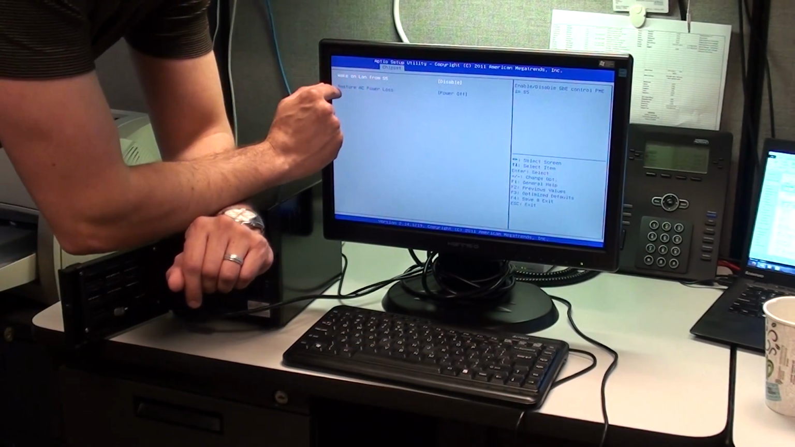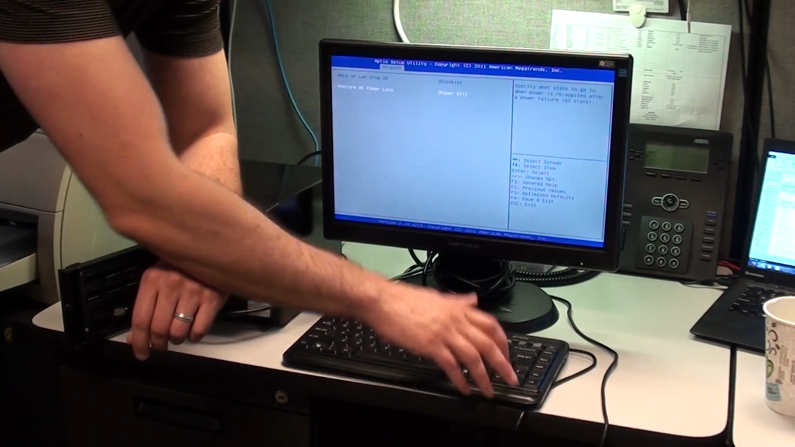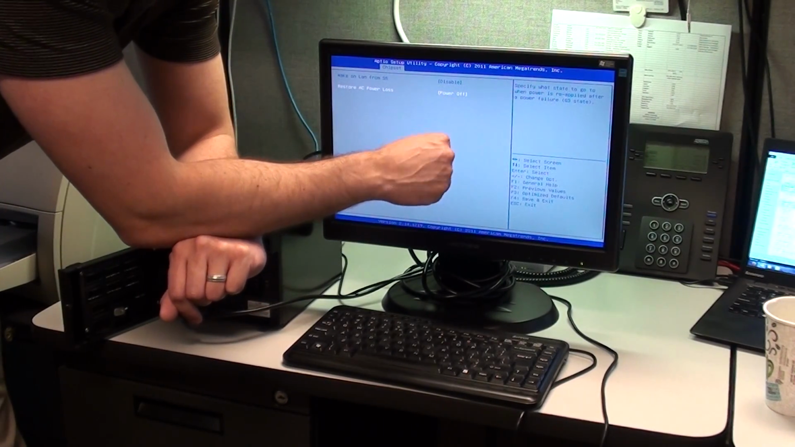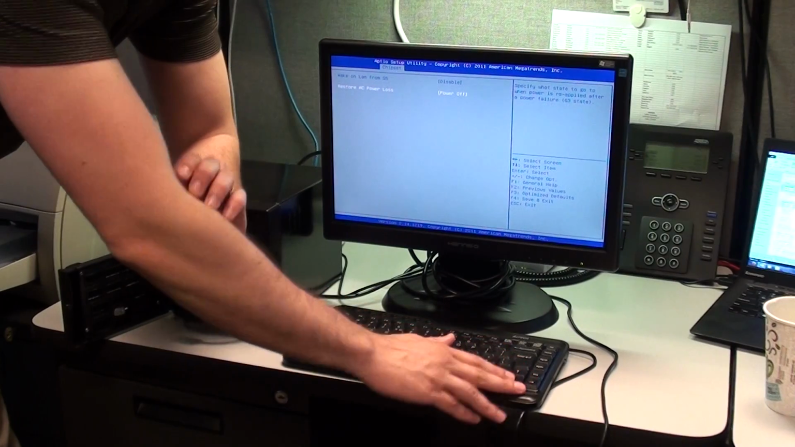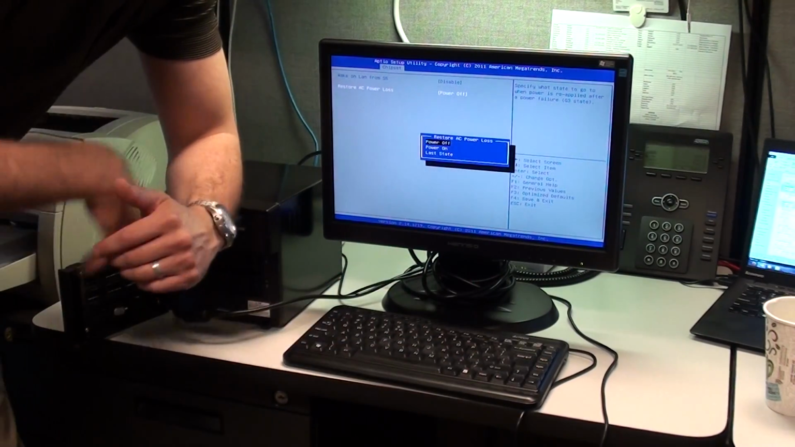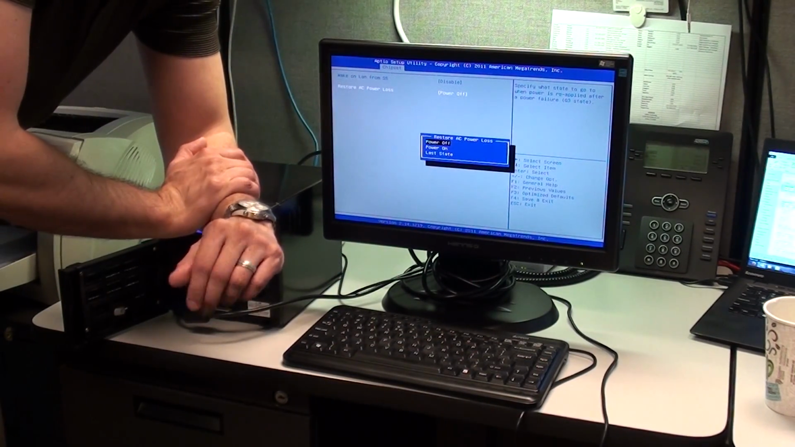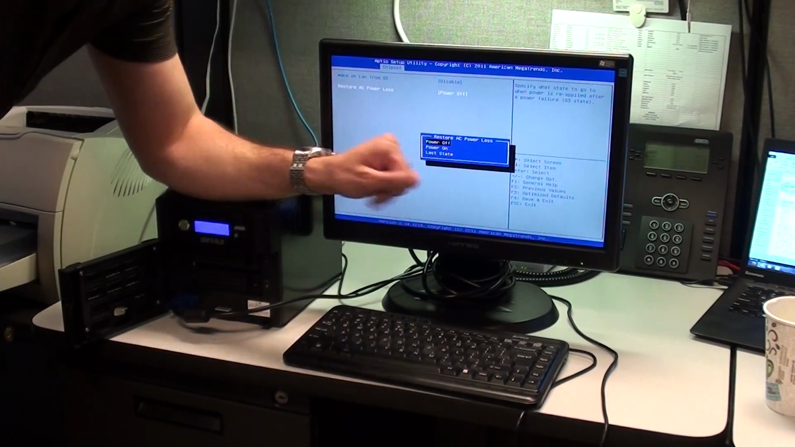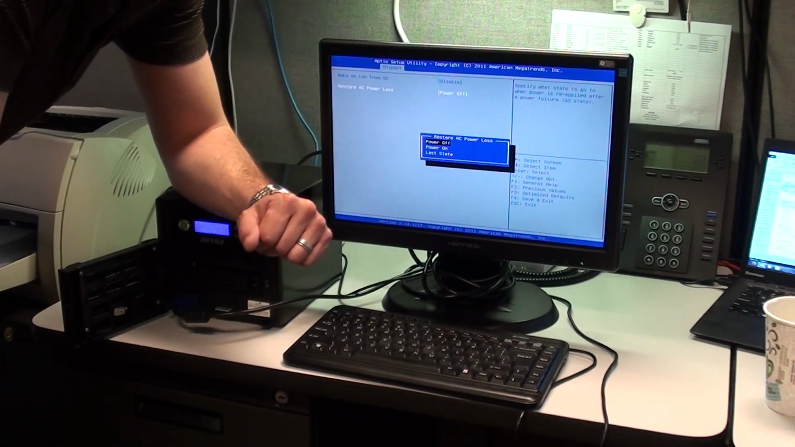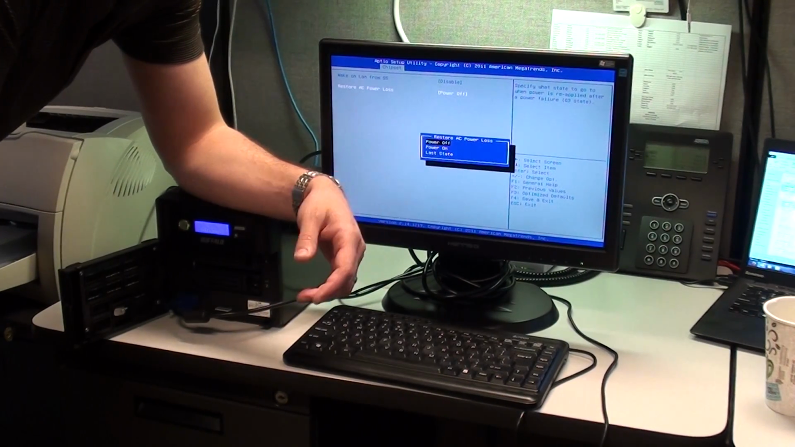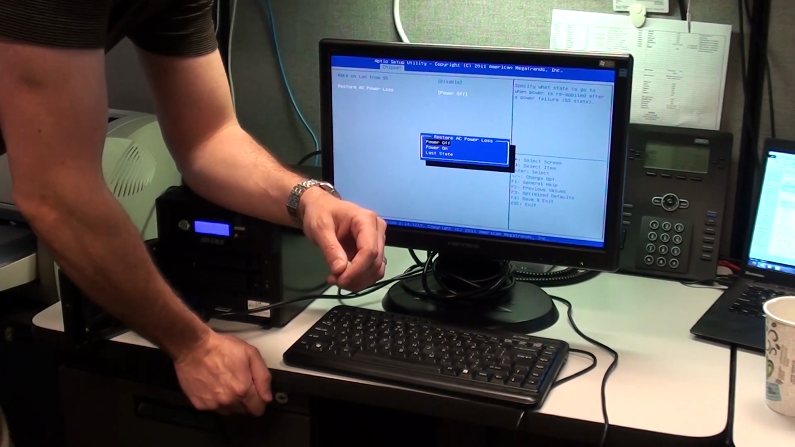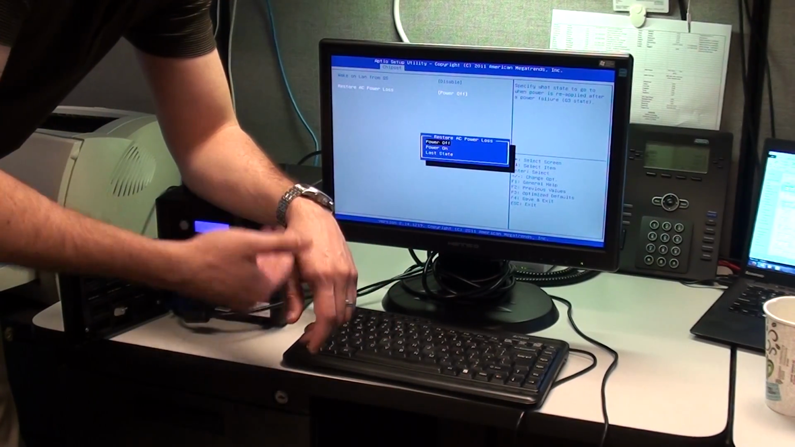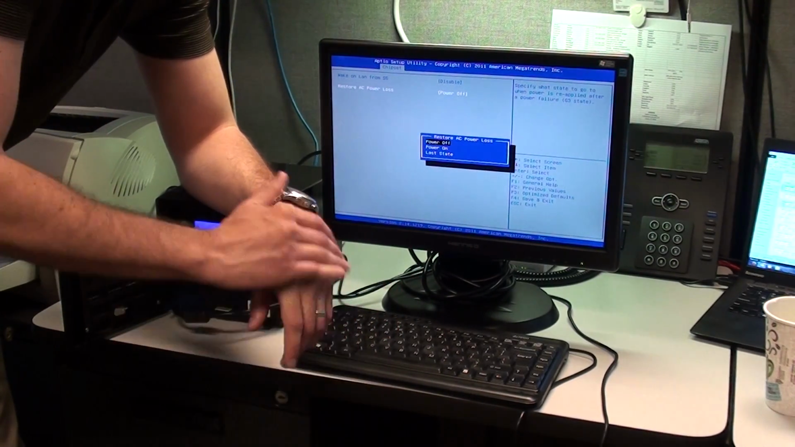And then there's restore AC power loss. It actually says here, specify what state to go to when power is reapplied after a power failure. If we click on that, there's three options. Power off, which is the default setting, which basically means after power is restored, remain in a powered off state. There's power on, which means after power is restored, turn on. And then there's last state. Last state means go back to what it was before the power failure. So if the unit was on, turn it back on. If the unit was off, keep it off.